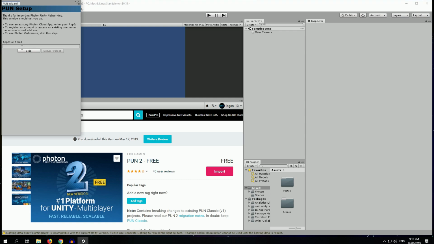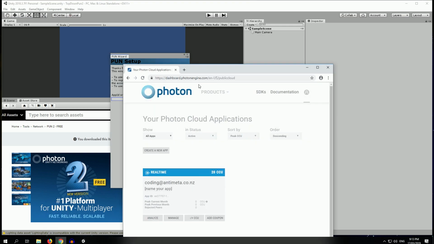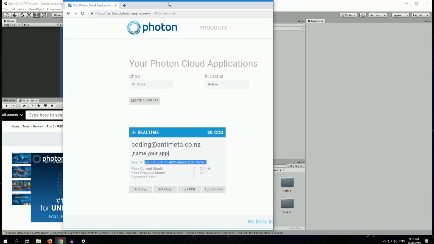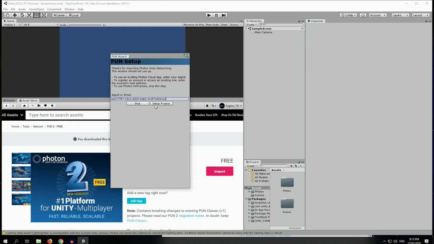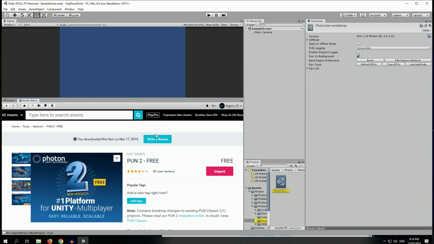Now that Photon is finished installing, it will ask us for our app ID. So we can create an account on Photon's website at photonengine.com. And then once we've created an account, there'll be a real-time little window and we can grab our app ID and we can copy that into our Unity and click Setup Project. Now we are all ready to go with Photon, and now let's explain the basics of how master servers work.